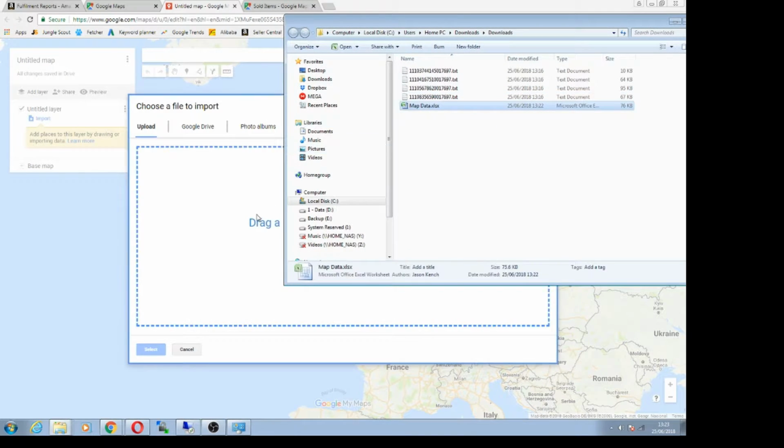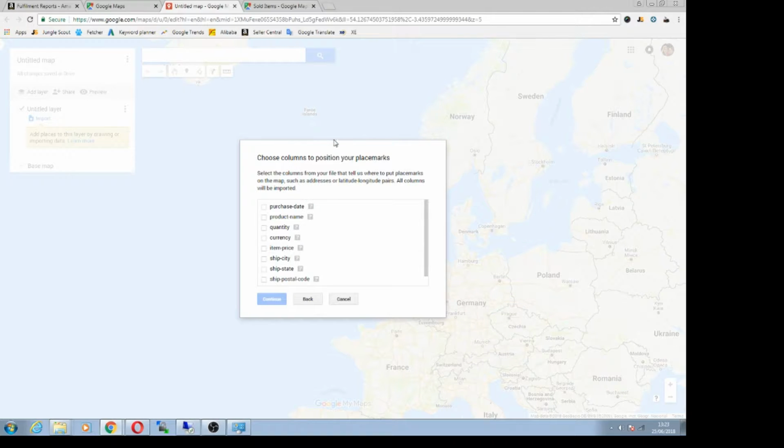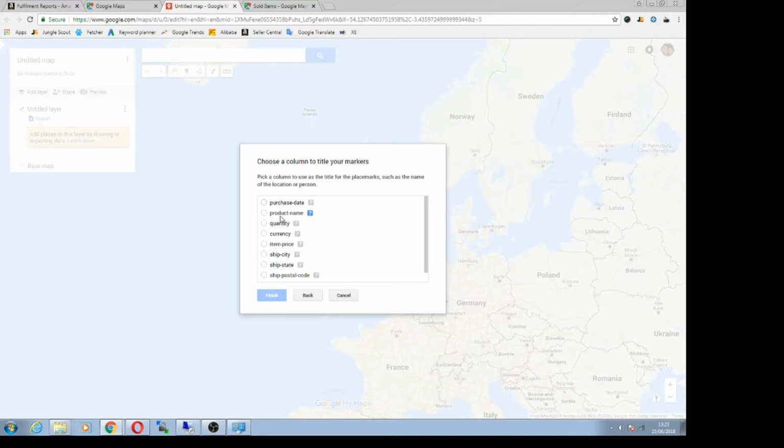But if you click on this import, you get this dialog box, and nice and easy, you just take that map data and drop it in there. Then you choose the columns that you want the map to position it by. So you want it to map by the city, state, postal code and country. Continue. You can update these names so it's a bit nicer, like put some capital letters in and tidy them up a bit. Okay, so this is to choose a title for your markers. I'll probably title it by product name, so when I hover over it, it tells me what the product was. But you can have it show you what the price was that person paid, or what state or city they live in. I'll do it by product name.